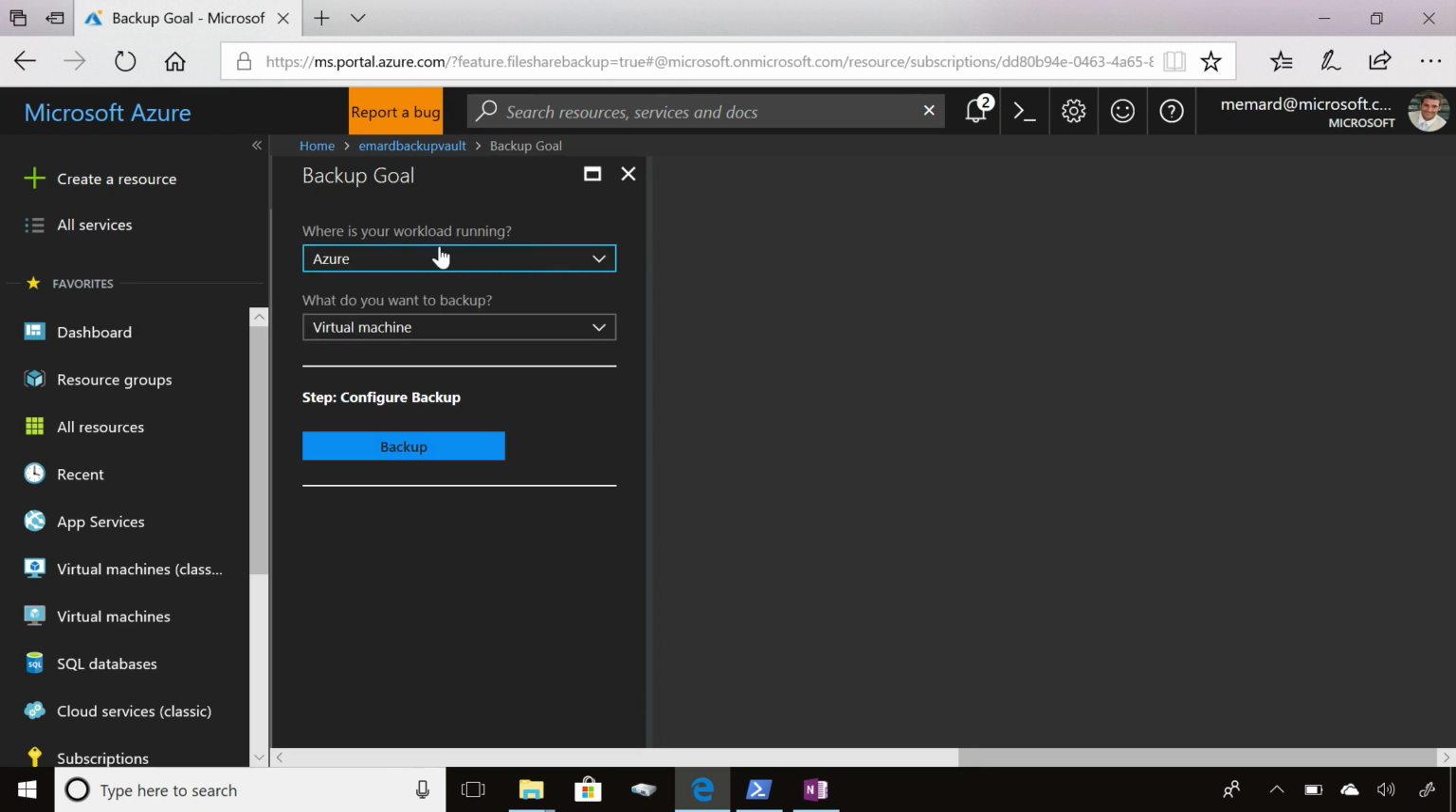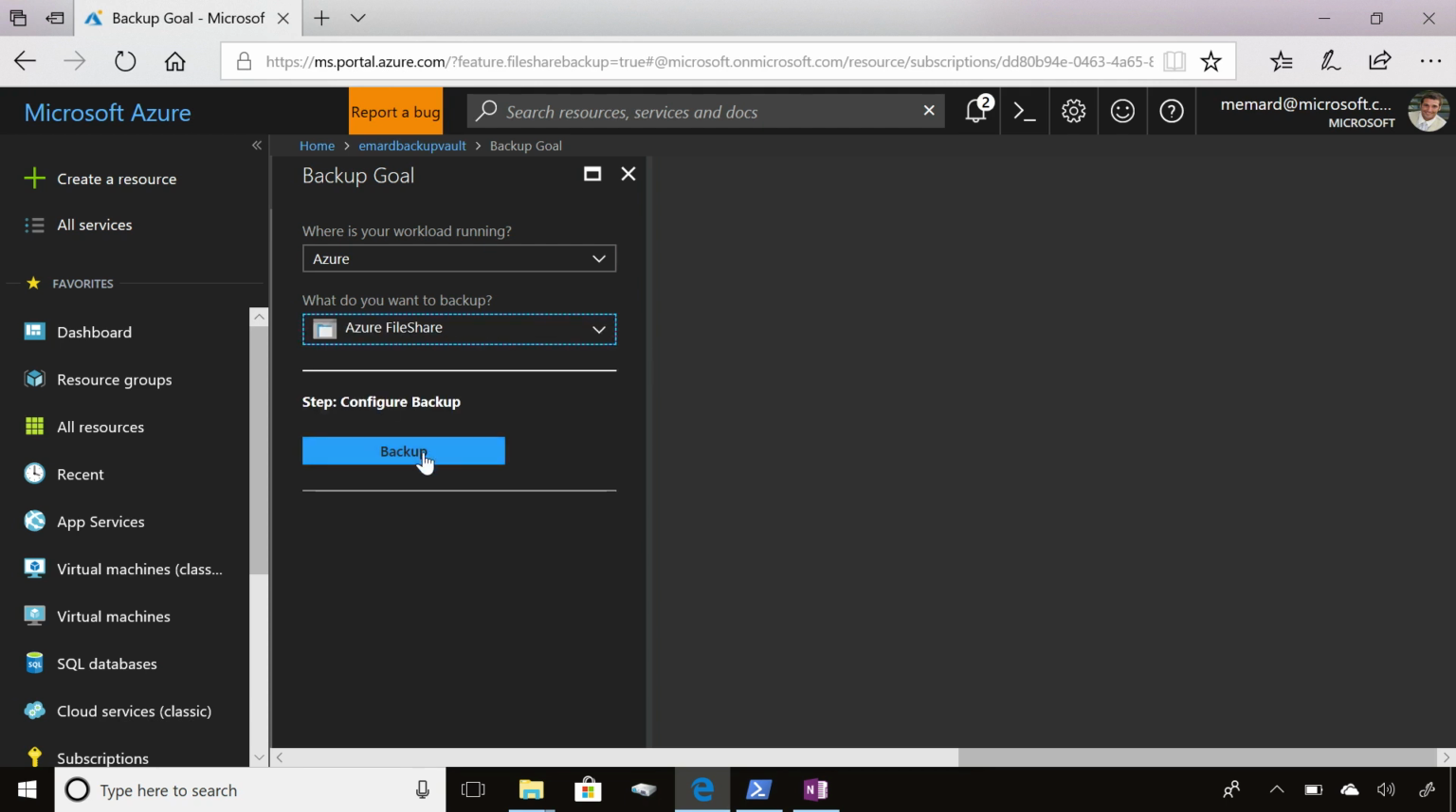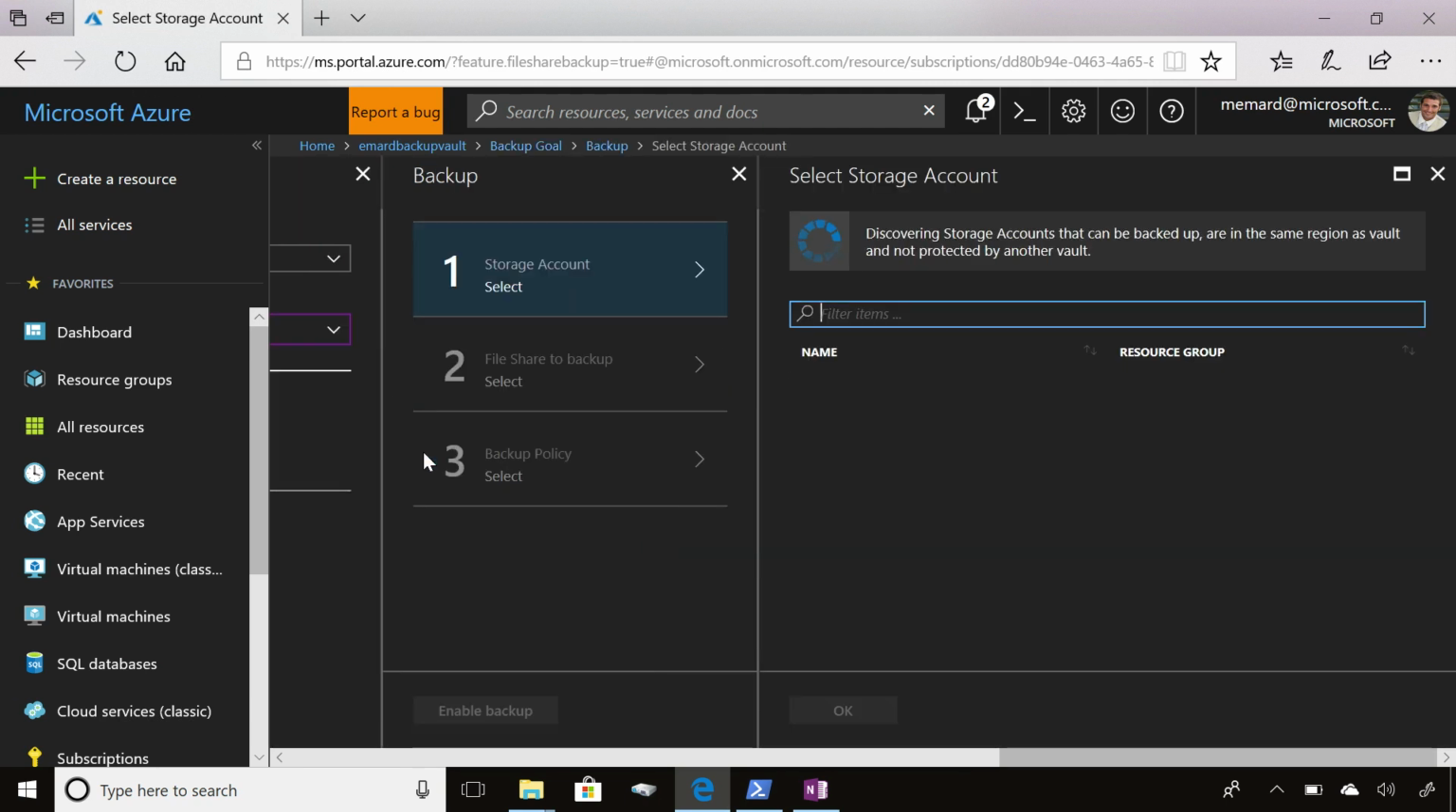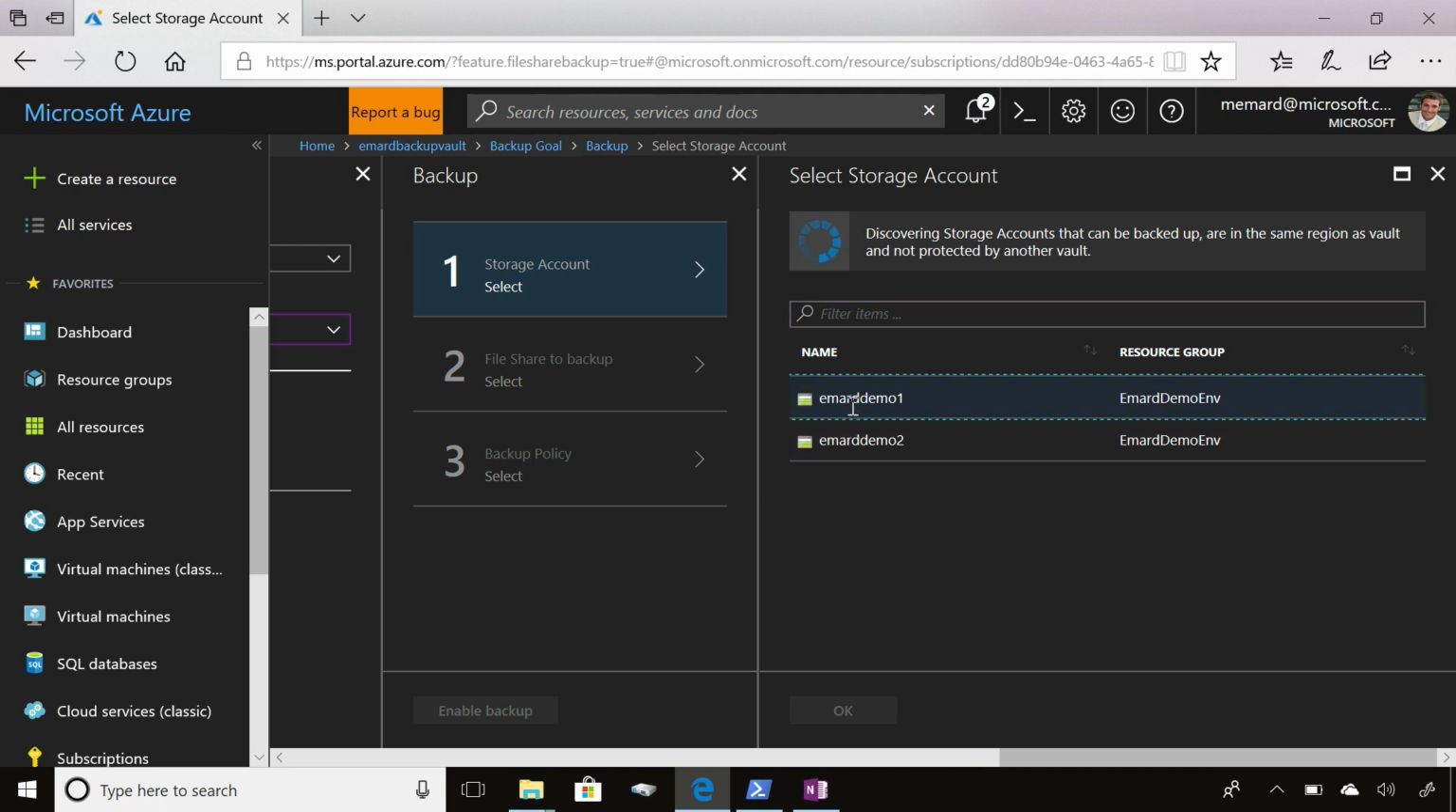Now my workload is running in Azure, but it's not a virtual machine. It's an Azure file share. Oh, I see. And the vaults can contain your file shares and also virtual machines. Exactly. And the vaults can contain multiple backups? Yes, you can schedule backups, and the vault can hold whatever your retention policy is. Nice. So this is showing me all the storage accounts that I can protect with this vault.